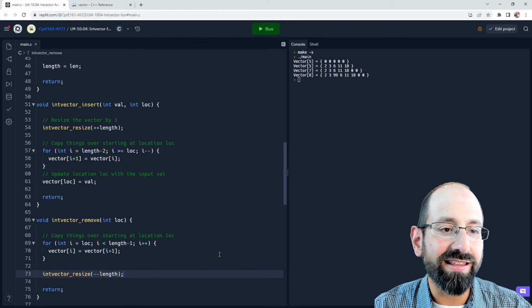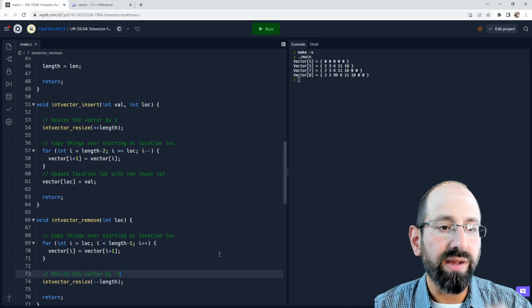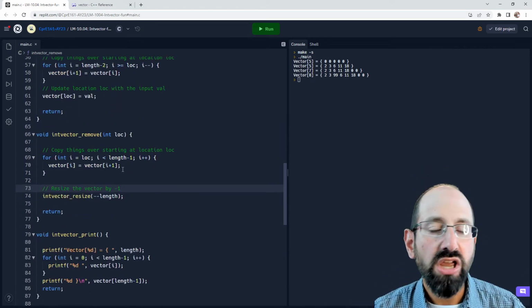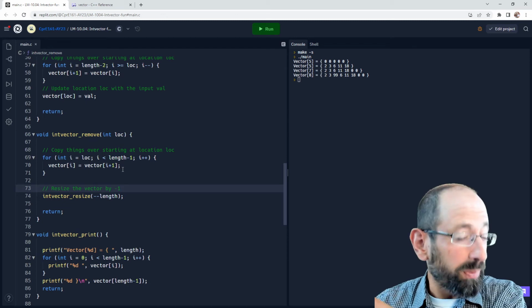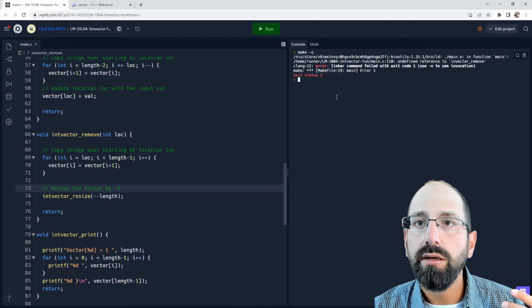We did plus plus length, now we do minus minus length by minus 1. We copied things over. We technically had a duplicate entry at the end, but now we've reallocated the memory. It's not part of the array anymore.